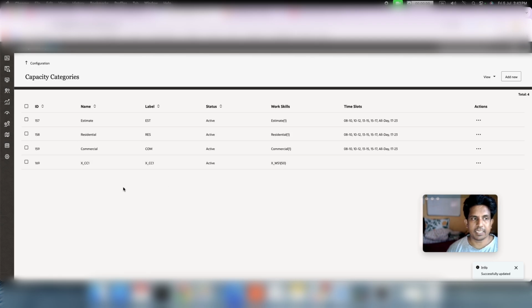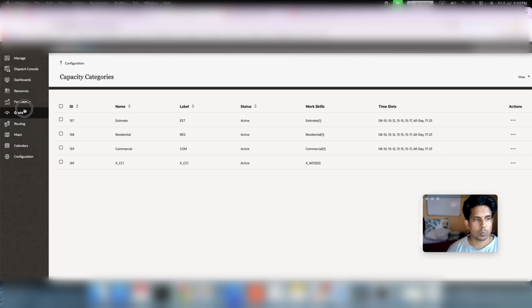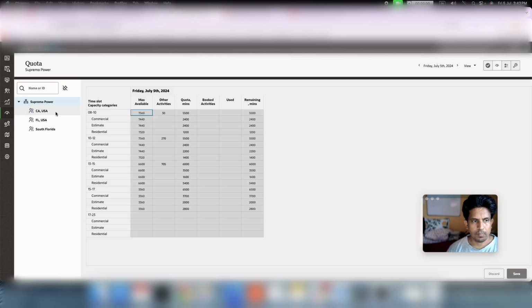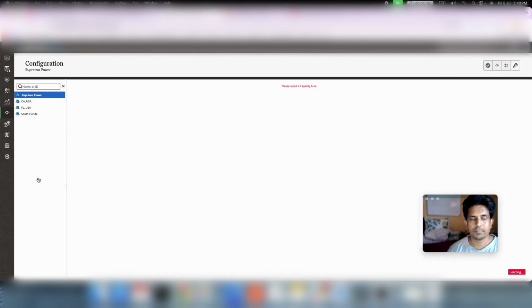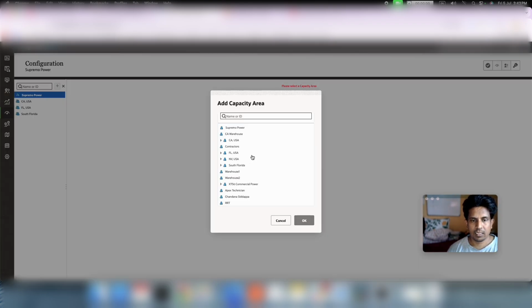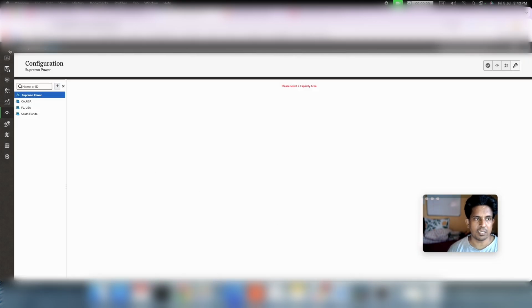Now I will create a capacity area. So go to Quota. So here I'll create a new capacity area that will be based on newly created capacity categories. I'll add it. So we have to select a region. So before that, I'll create a region.